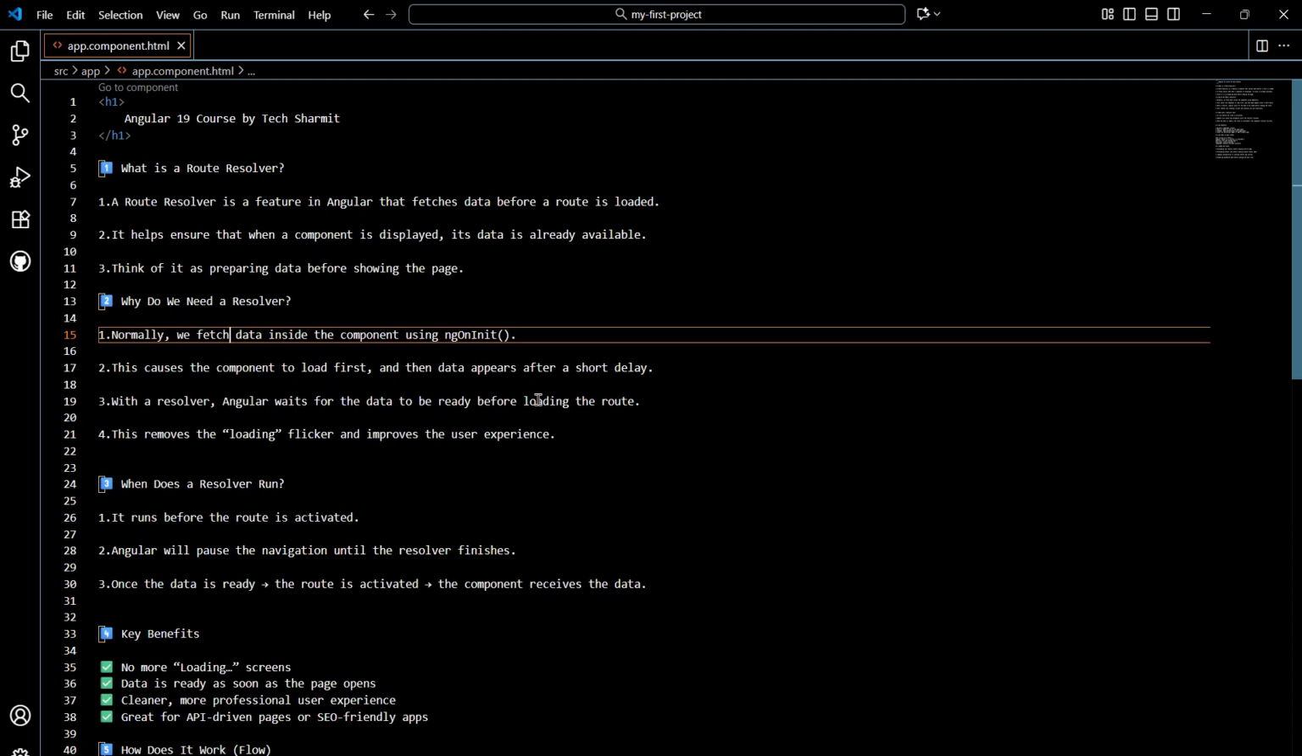Now the next thing is, when does the Angular resolver run? This is very important because we should first know when it is actually running.